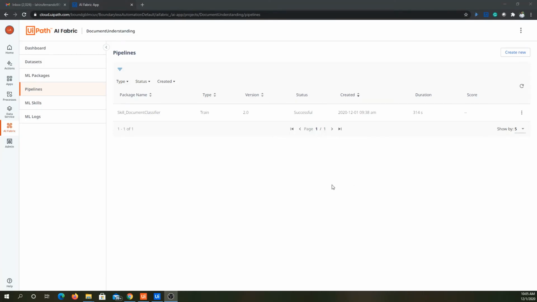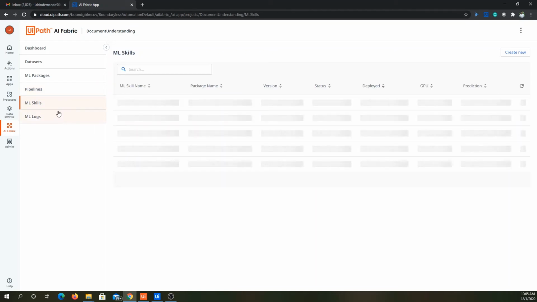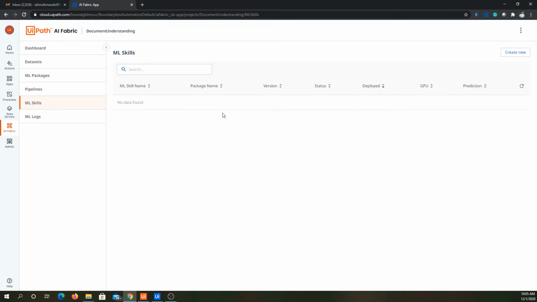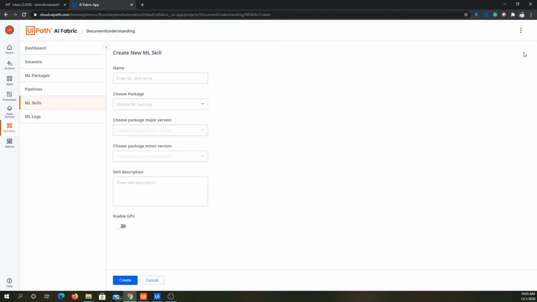Okay, so we have the pipeline. It was created successfully, and we have the trained version of the package now. And the next thing is, using this trained package, we are going to create a new ML skill. So I will navigate to ML skills, and create a new one.